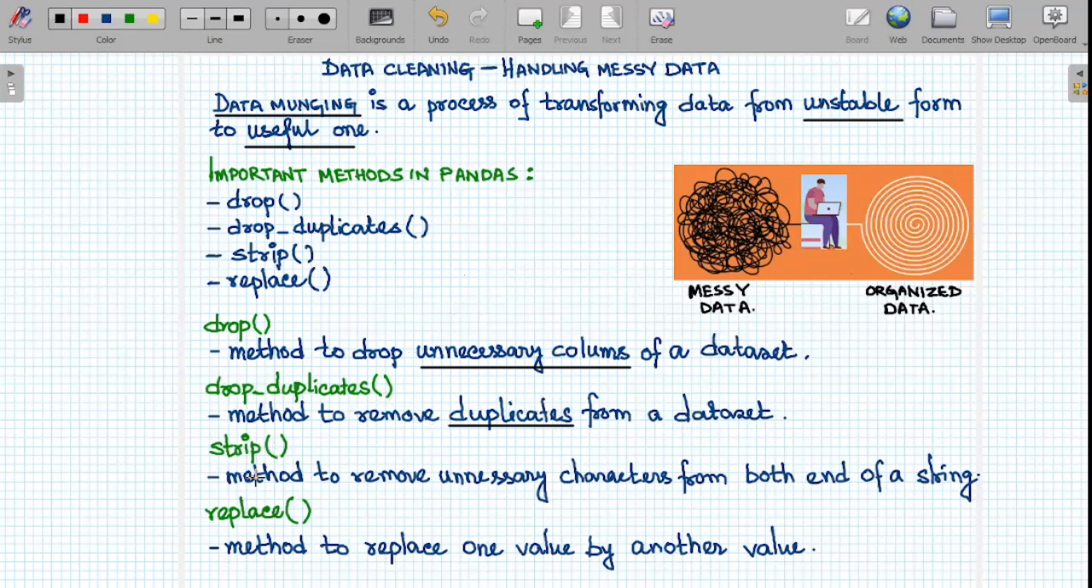Strip is a method by which we can remove unnecessary characters from a string. We will see in our coding session how we can use strip in order to perform data munching in a dataset. Replace is another very useful method by which we can replace one value by another value.